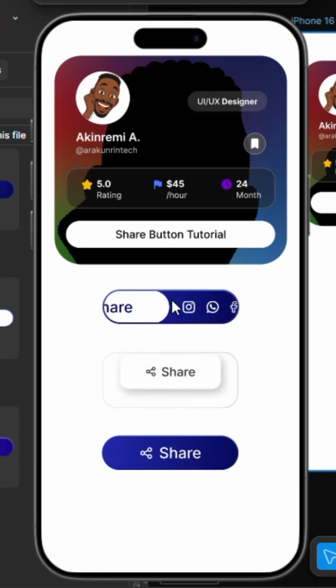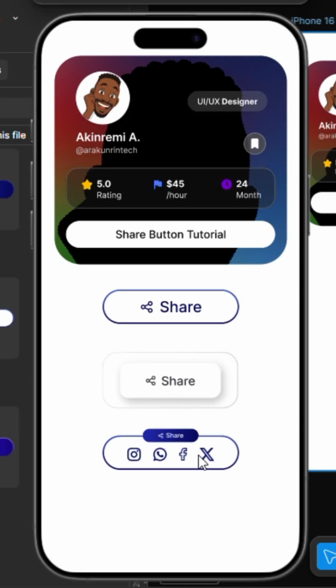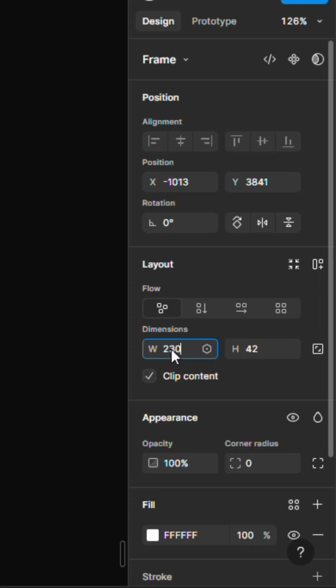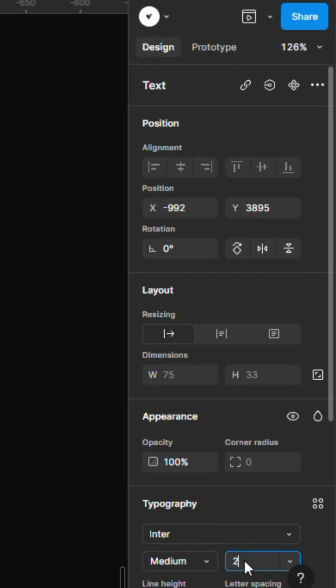So let's design this share micro interaction in Figma. Let's go. So the first thing you're going to do, you grab your frame, then it's going to be 230 by 57. So after that, we go back. Let's grab our text icon and type share. That's okay. 26. That's the font size.